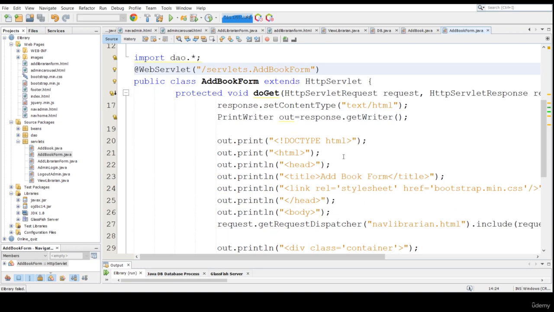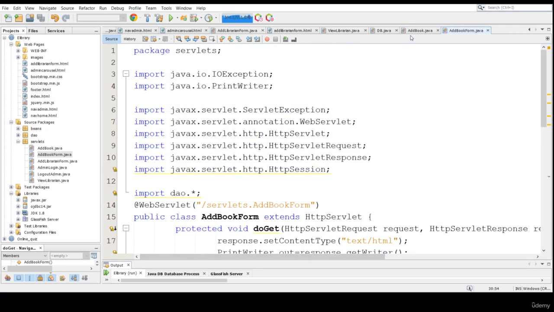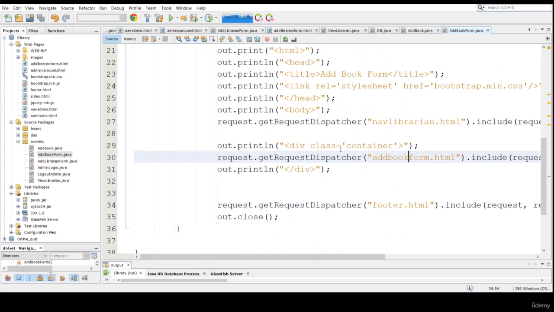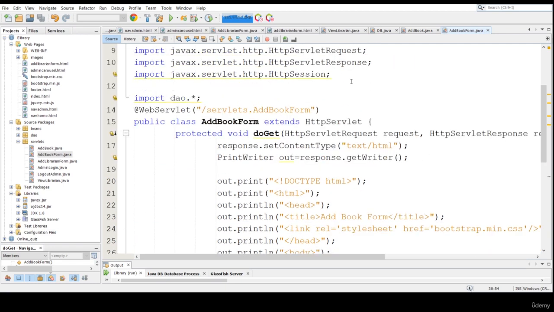So now we are done with add book form, but we need to create some HTML files. In the next tutorial, I'm going to tell you how we are going to create the HTML files. So this is all about add book form. This is add book, but what will add book form do? It will give that Bootstrap and CSS form for the purpose. It's the backend part, but it will be very helpful while deploying the servlets.